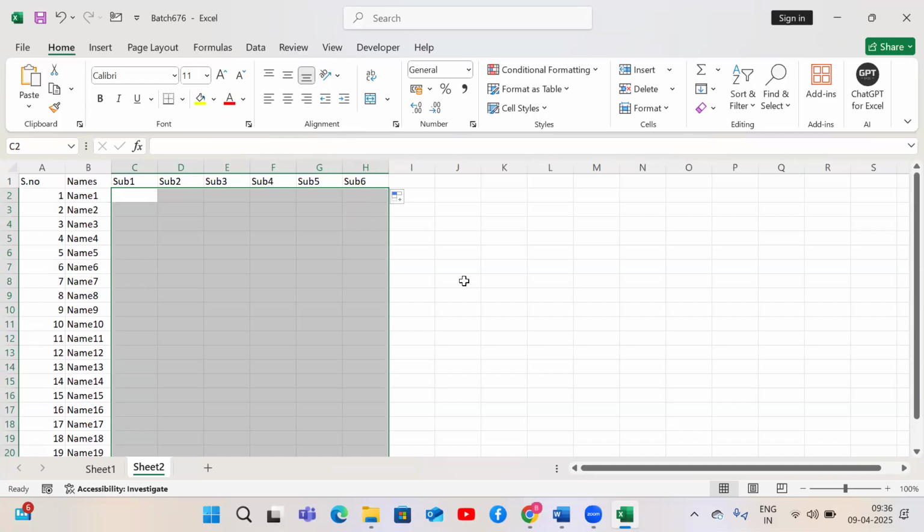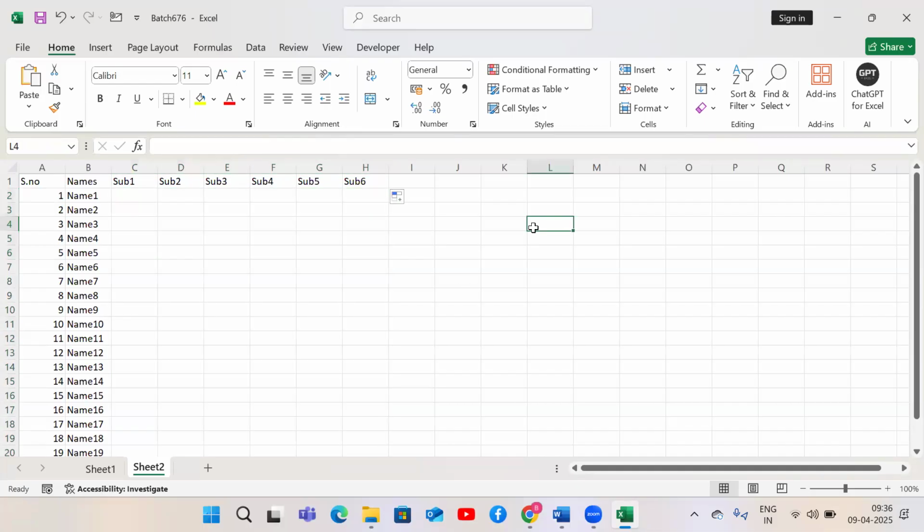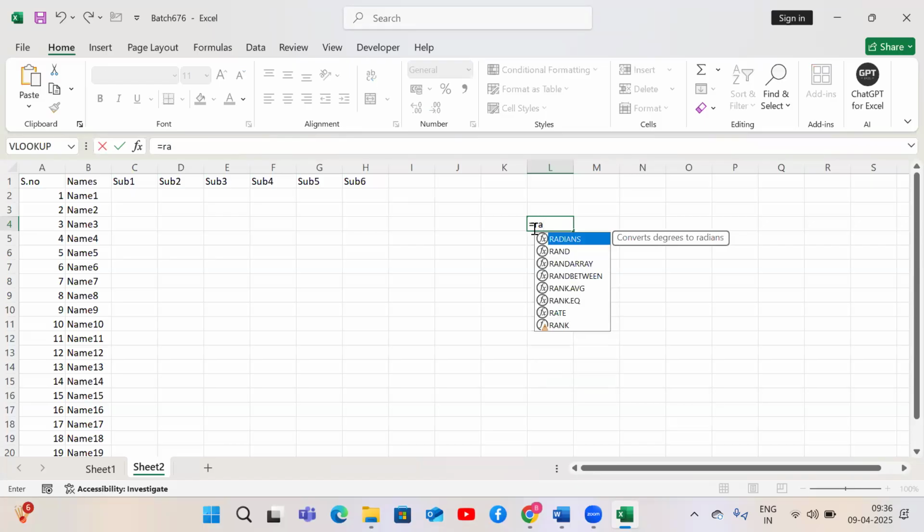Instead of typing those numbers, I use a formula in Excel. This is a formula which I use repeatedly for examples, but in real time, this formula is not at all useful. Any formula in Excel starts with equals to. The formula name is RANDBETWEEN. Start with R, A, and you'll get the list of formulas starting with those characters. Select that formula with the help of arrow keys and press Tab. It auto completes the formula.